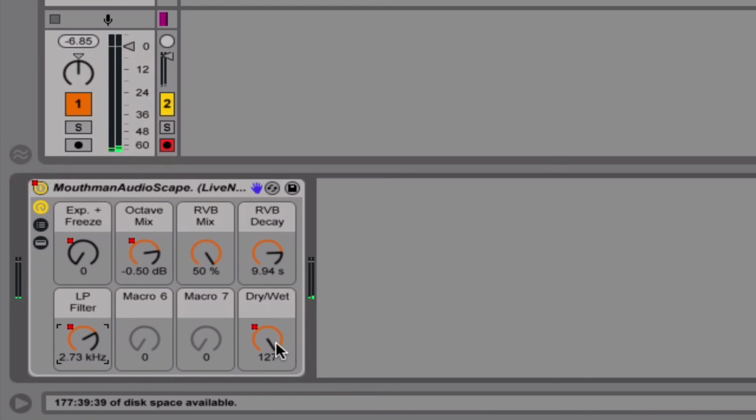Dry wet is exactly as it suggests: it's total bypass and the drone coming through in the background. The only real use for that is if the drone is a little bit too washy and you want to dial some of the note in. It's the only real use I've found for it myself, but you never know what you're going to do with it.